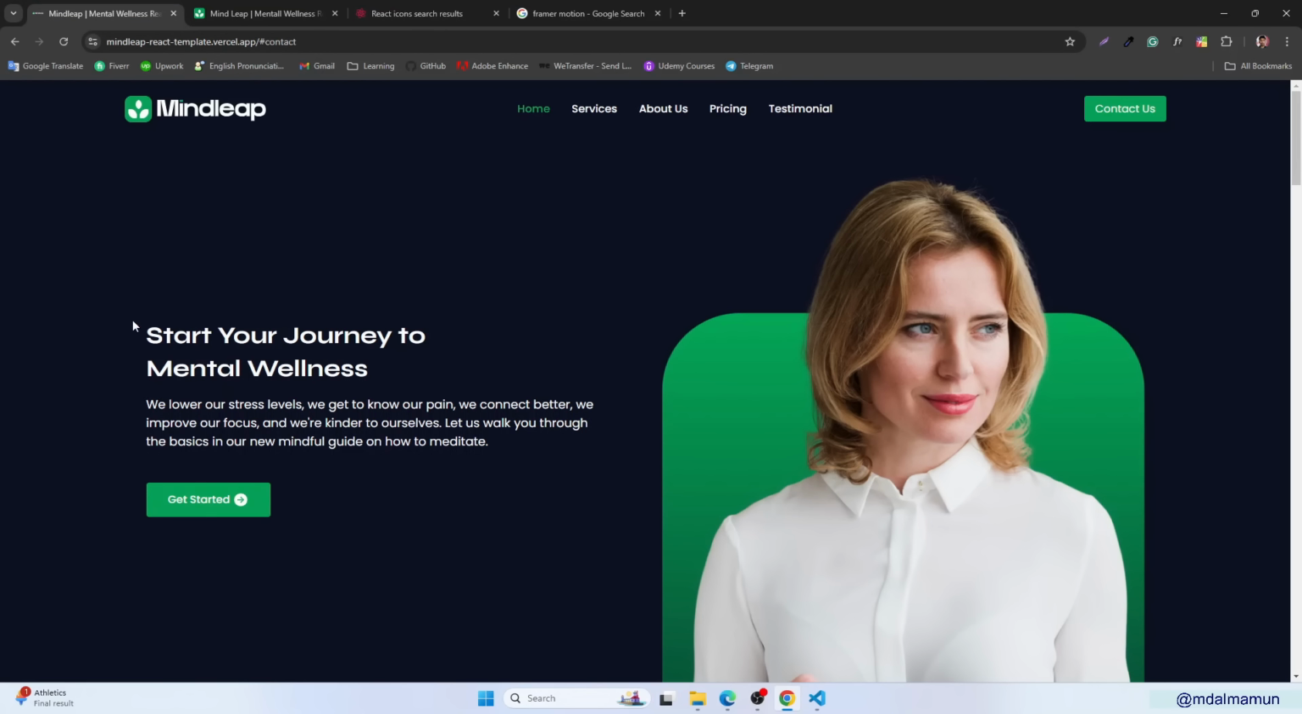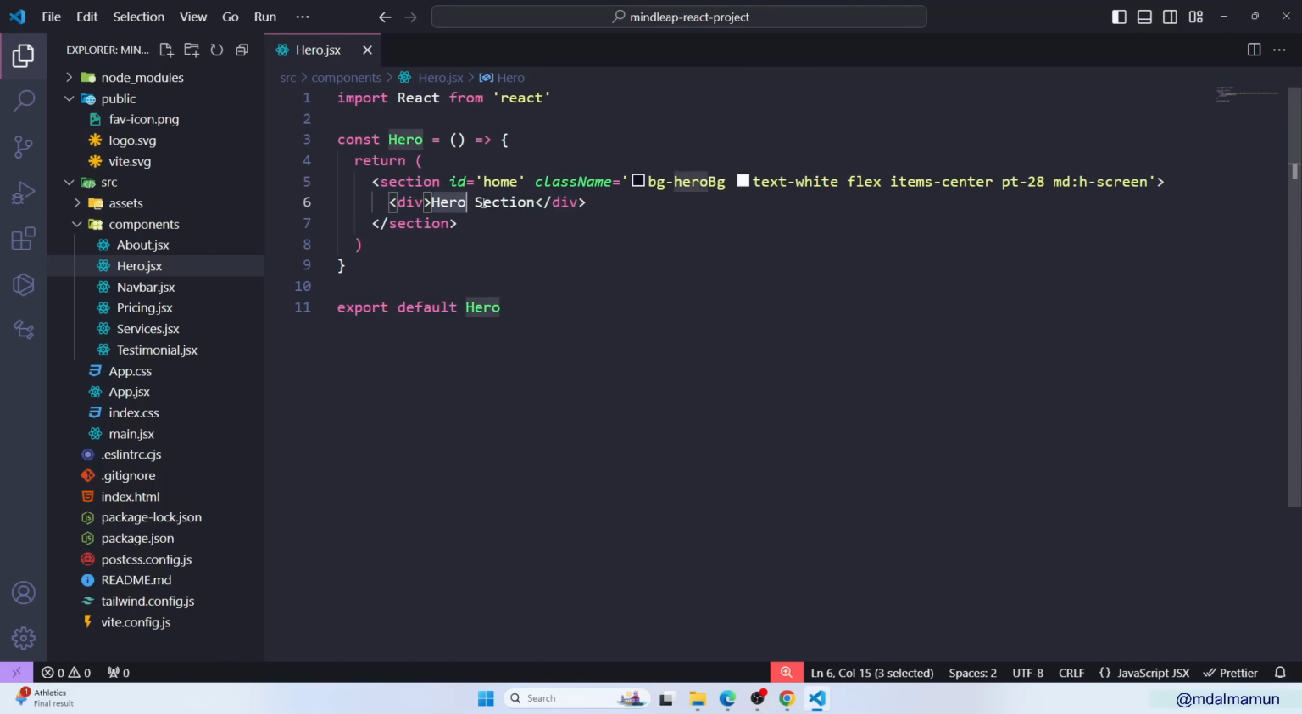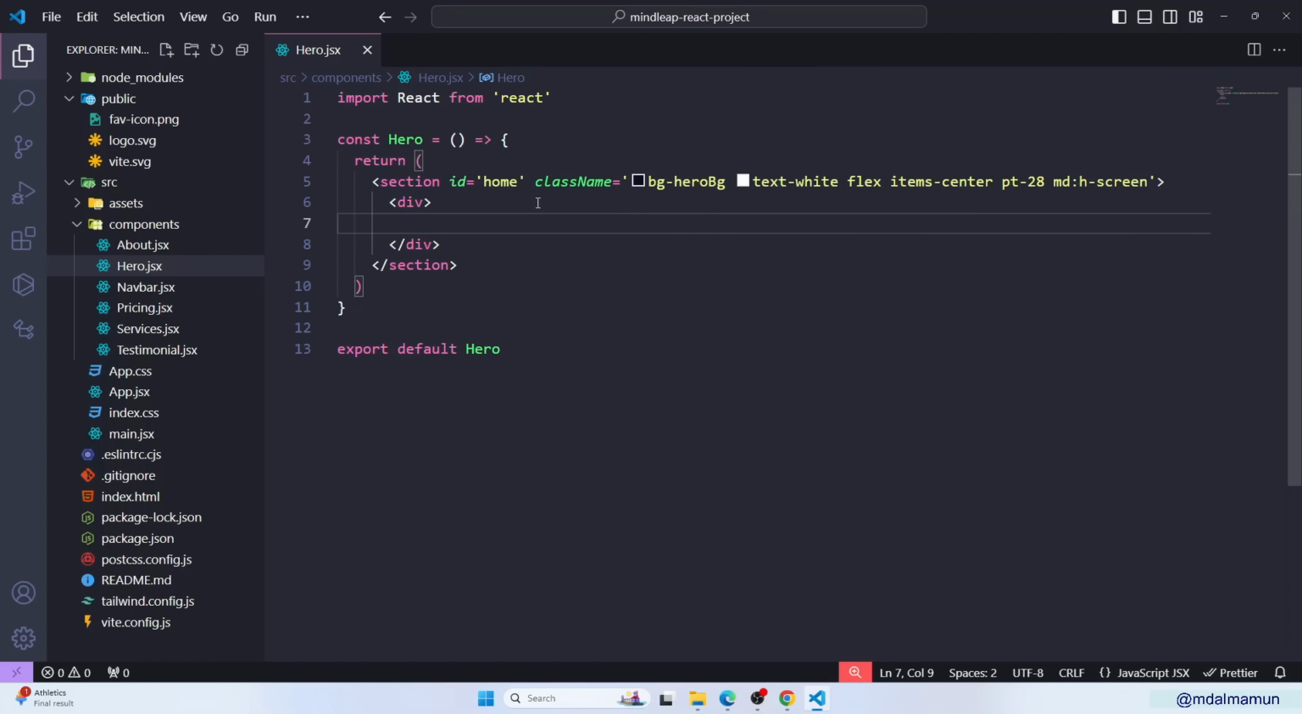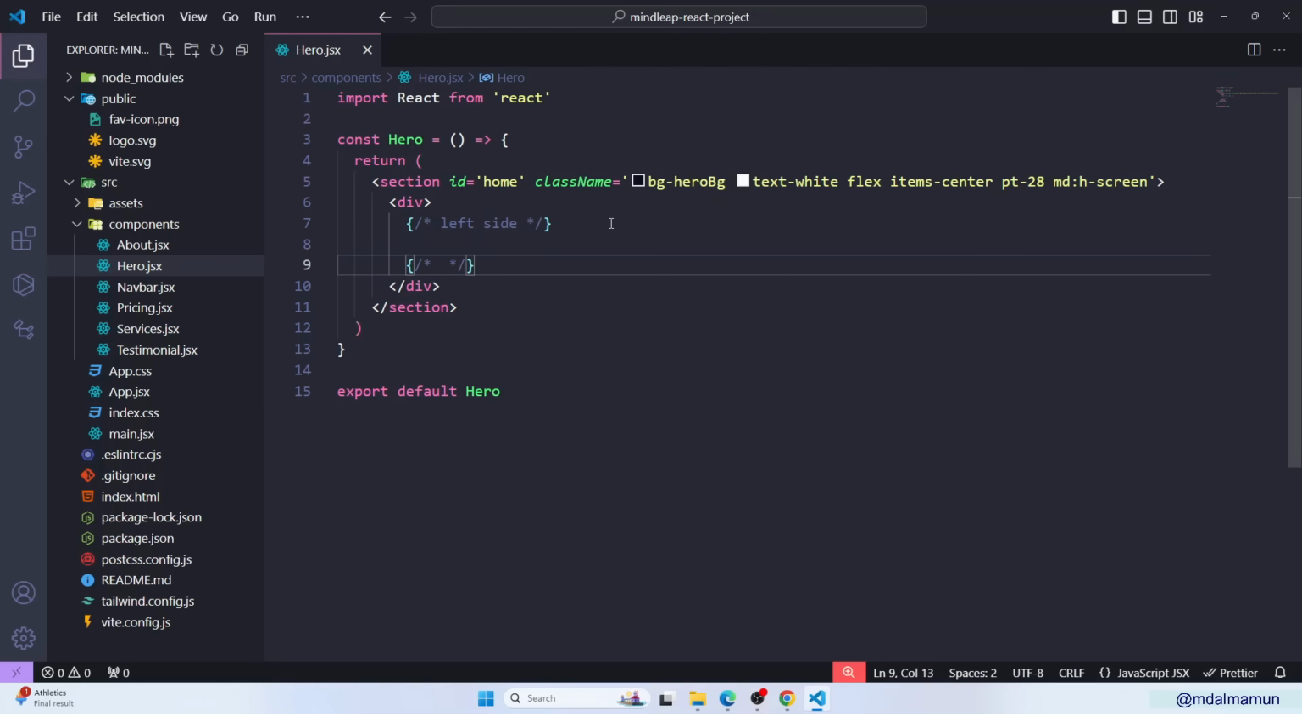Okay, let's check it here. Now you can see this is the hero section, and it's applying the colors, something like the same colors. Now we'll have to define the text and the image. So inside this div we'll have content. Firstly, let me define left side, and let me define another comment, right side.